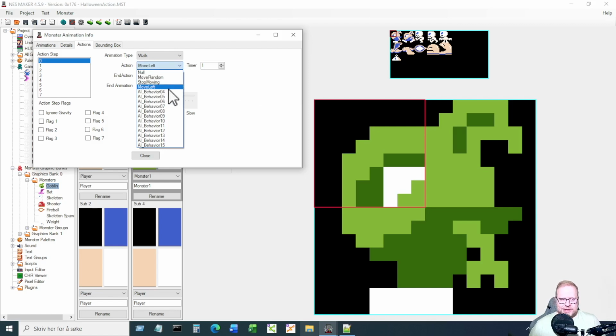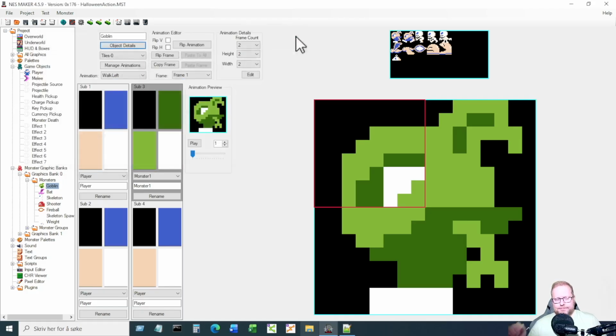But the good news is that we have a lot of empty actions here. So we can make a lot of custom actions ourselves. So let's do that. Now, I'm gonna start simple.